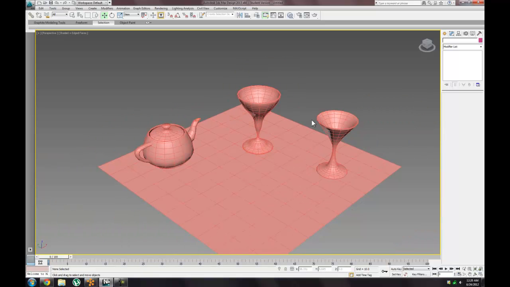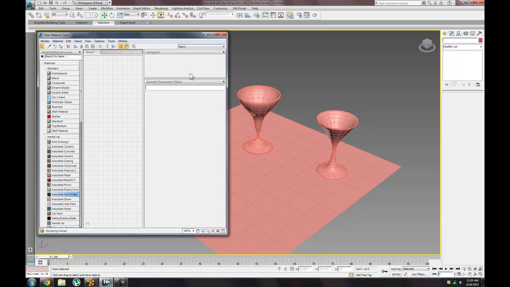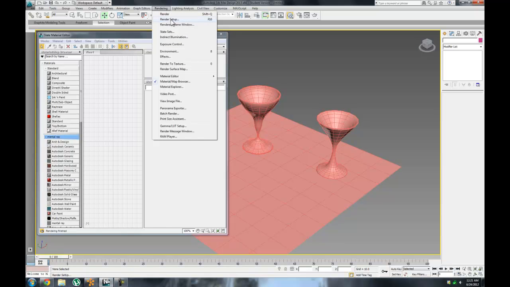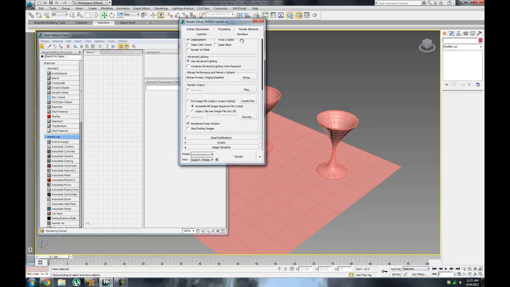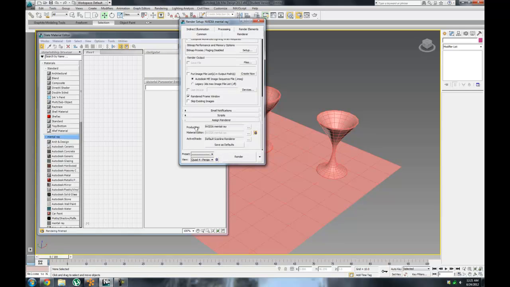Alright, so we have a few objects. Hopefully you can create a few. We're going to press M and bring up my material editor. This is a list of materials on the left side, standard and mental ray materials. If you don't see mental ray here, then you're going to have to go up to rendering, render setup, scroll down to the bottom, and it's going to say assign renderer. Once you click that, you're going to have options to change your renderers.